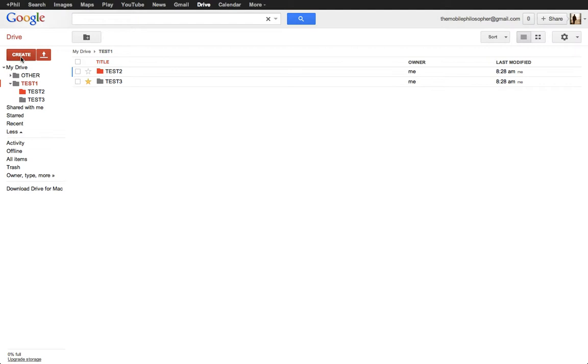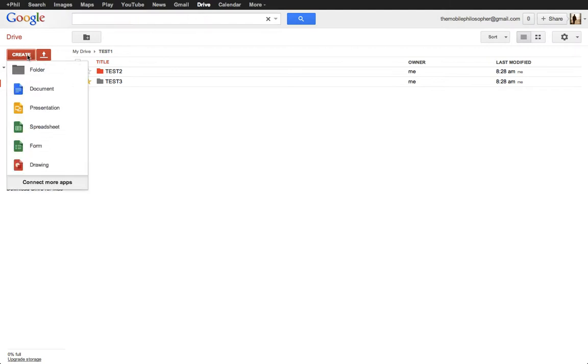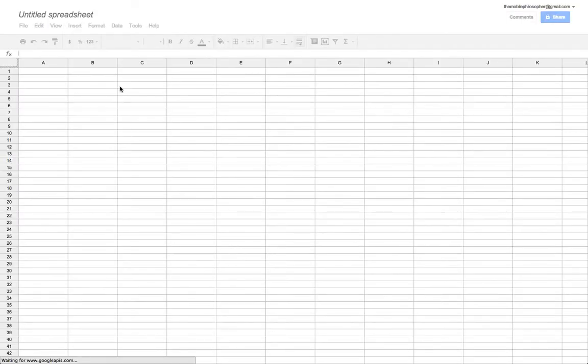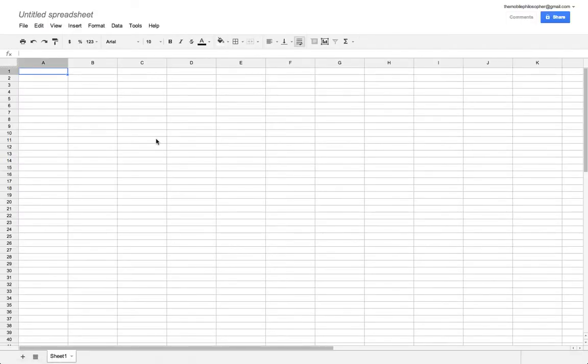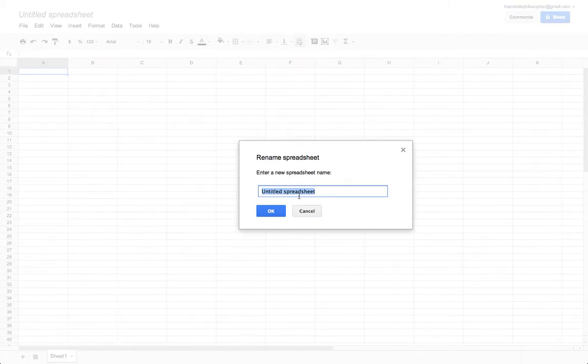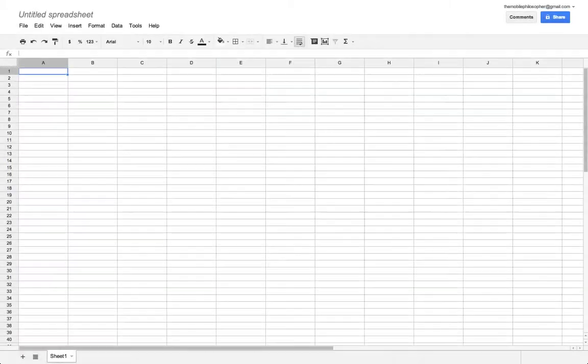So we're going to go into our Google Drive here, and we're going to click on Create, click on a Google spreadsheet. This is going to open up. As you can see, this looks very similar or equal to Excel. We're going to click on this to change the title. I'll put this as Test 222. And now we're in our very simple Google spreadsheet here.